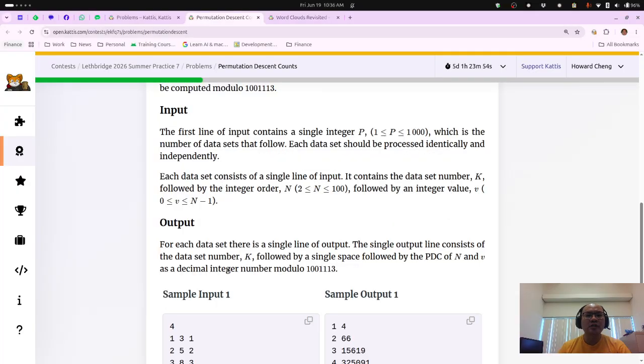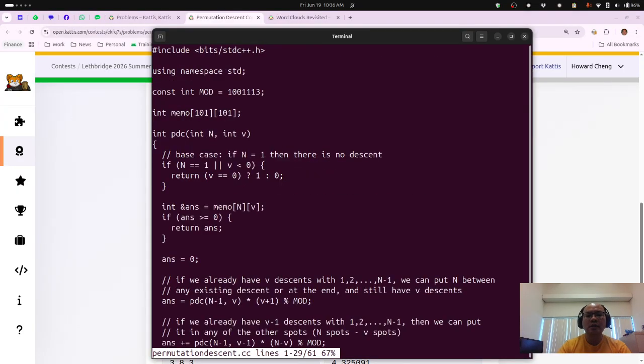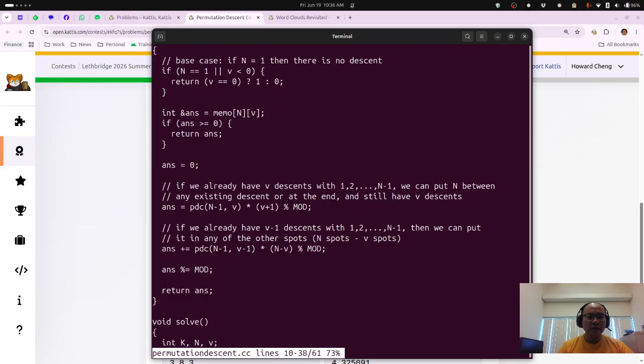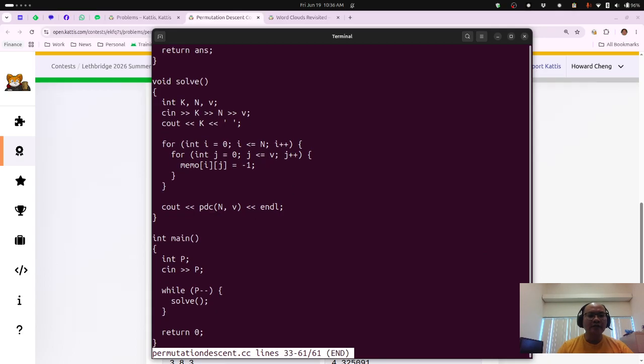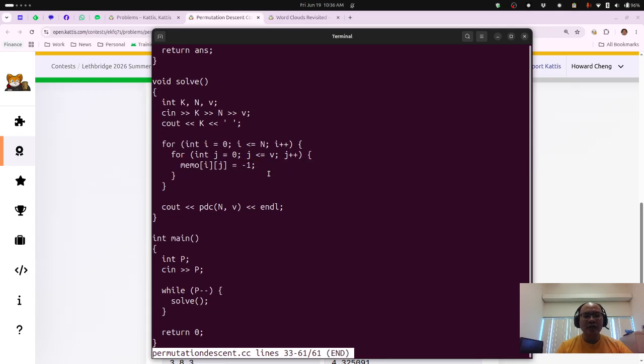Okay, what did this say? Permutation descent. Okay, so again, I set everything to be -1 at the beginning, just to say that it has not been done.